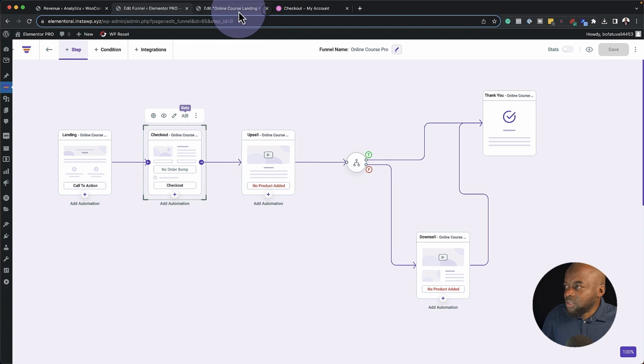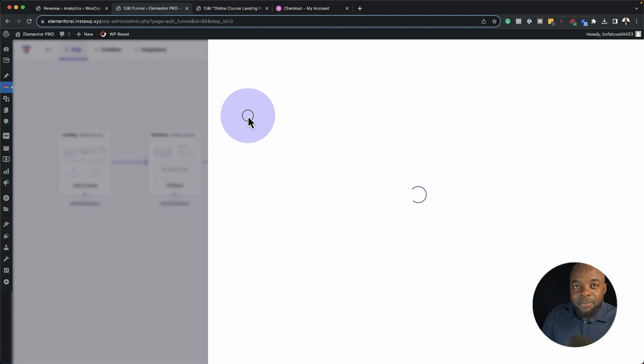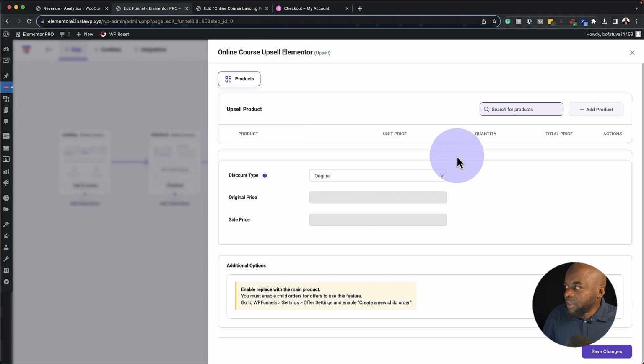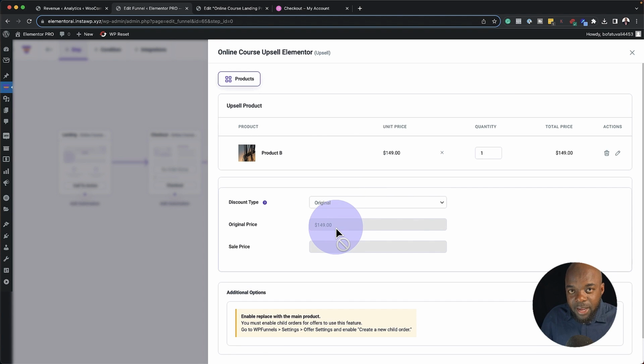Okay, great. The next step now is to go to the upsell. Again, I'm going to click on this gear icon so I can add my product. And this time for the upsell, we are going to add product B as our upsell. Here we go. I'm going to select product B, add product. So the original price here is $149. The purpose of the upsell is to give a discount.